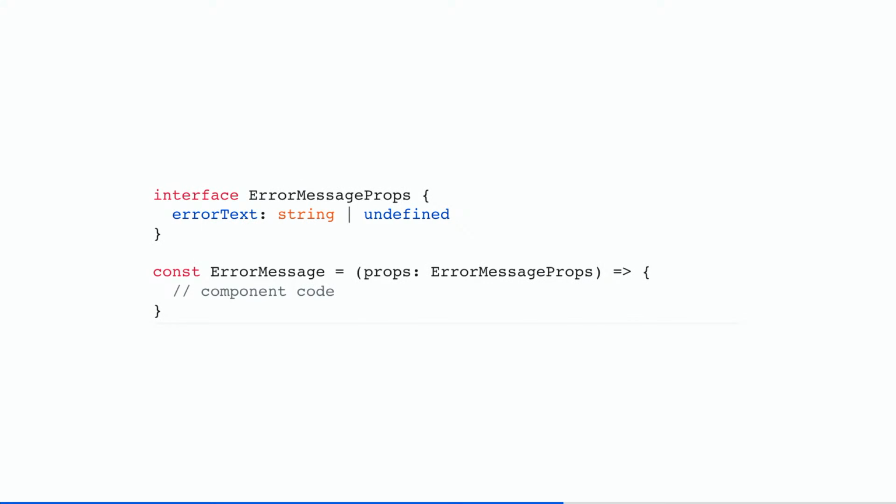Another example, optional component props. Let's say we have a component that might receive a prop that is undefined. And sometimes people mark such props as optional. And here is the catch.